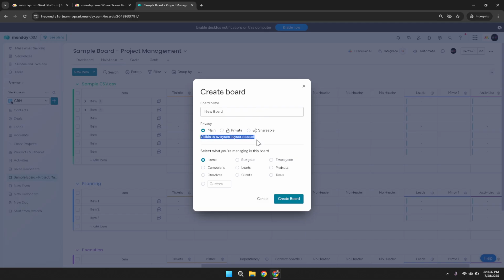Once you've figured out the right fit for your project, you're ready to move forward. Go ahead and click on Create Board for the type that you've chosen. This will set you up with a new board that's perfectly suited for your specific needs. And there you have it. You're now ready to manage your projects efficiently with the most appropriate board type on Monday.com. Enjoy and happy organizing.